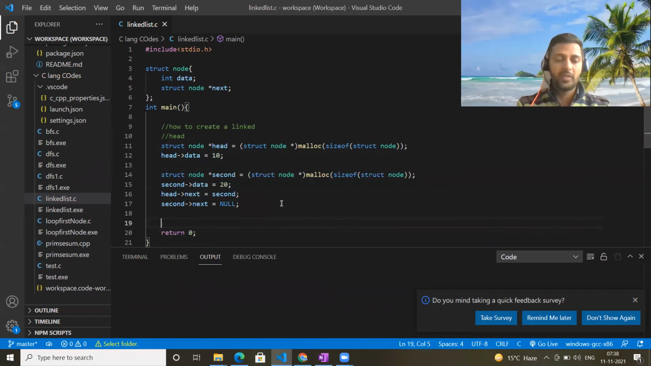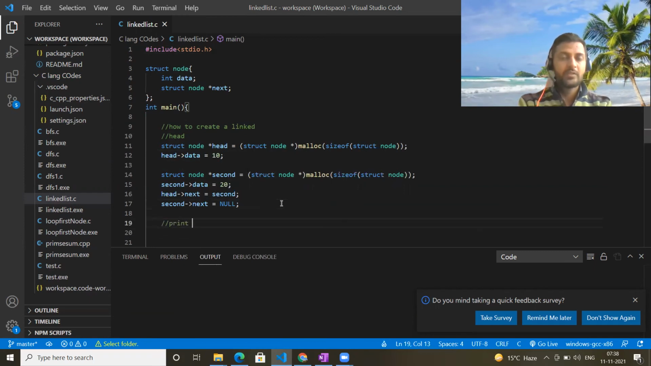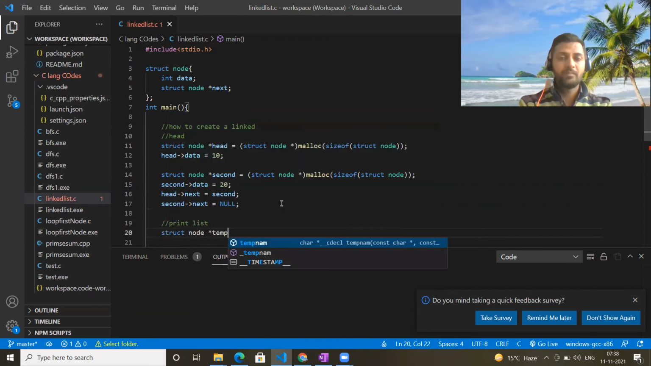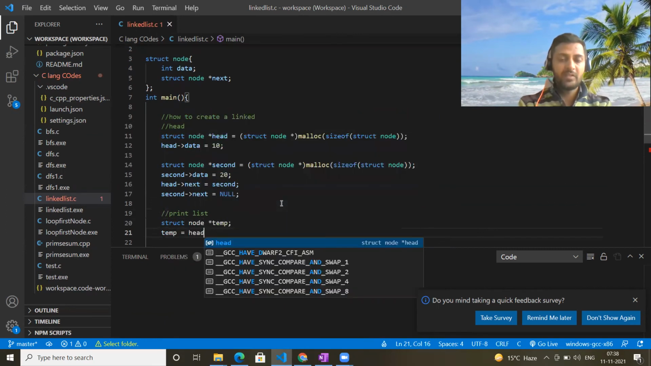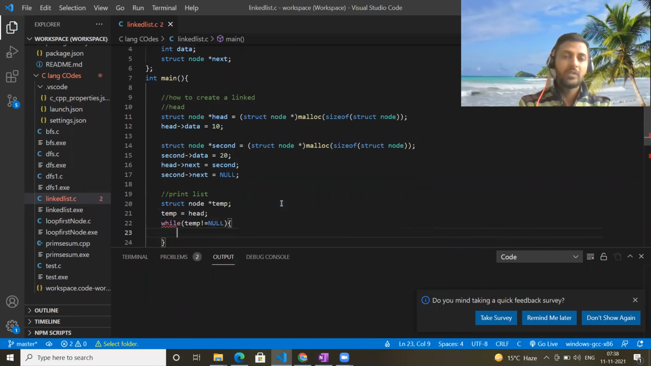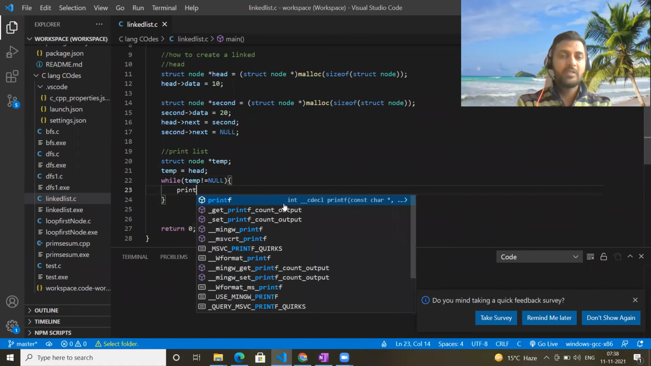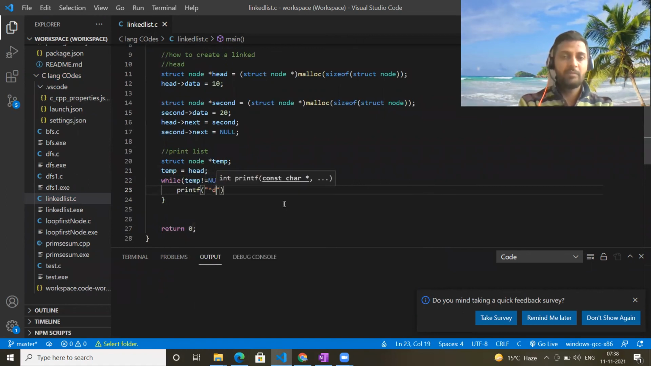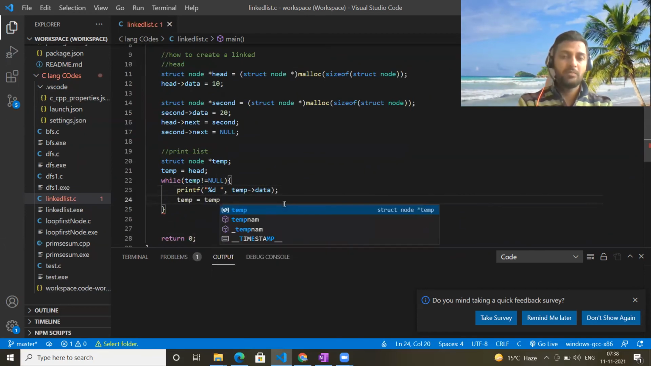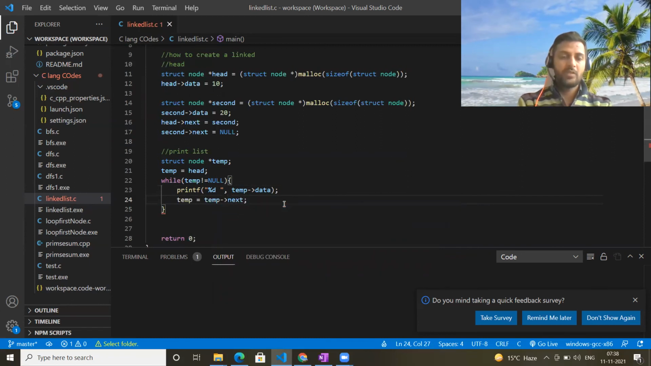As many nodes as we want, we can do that. Now let me print this linked list. How to do that? I will take one pointer called temp. Temp will be head in the starting, and I will run a loop until temp is not equal to null. And I will simply say printf and print the data here, %d, temp dot data. This is how I can print the data, and I need to move temp to temp dot next.